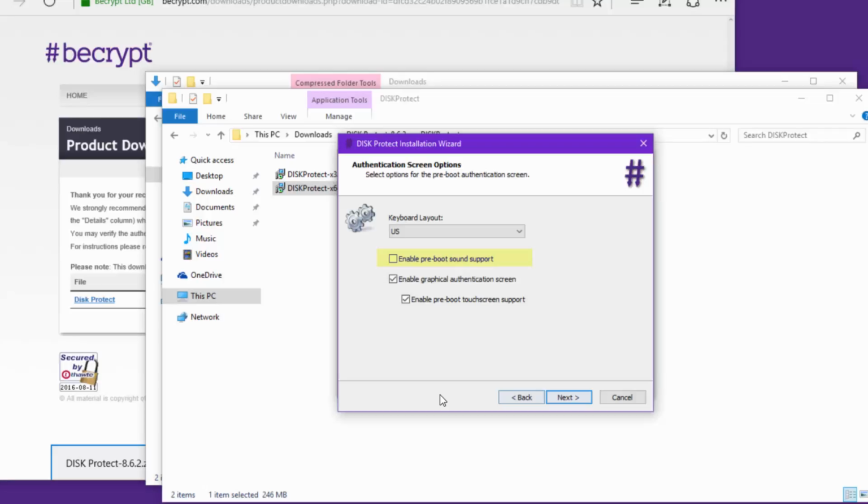To enable pre-boot sound support, place a check in the corresponding checkbox. This option aids in accessibility by providing audible equivalents of the visual prompts. The graphical authentication screen is enabled by default. If disabled, the pre-boot screen will display a simplified graphical mode, and the option to enable touchscreen support will be unavailable. Pre-boot touchscreen support is enabled by default.